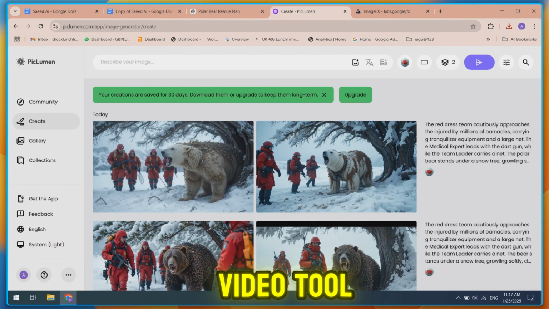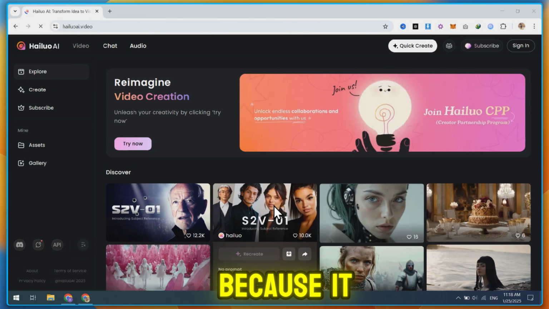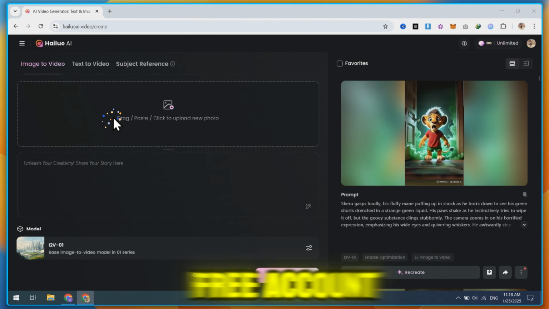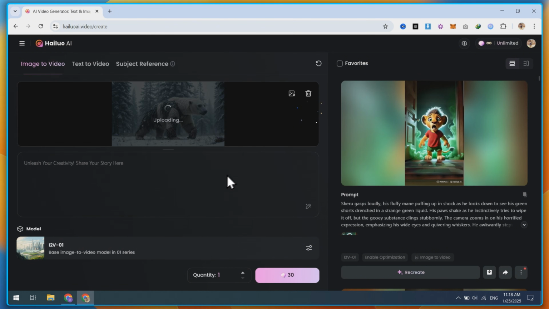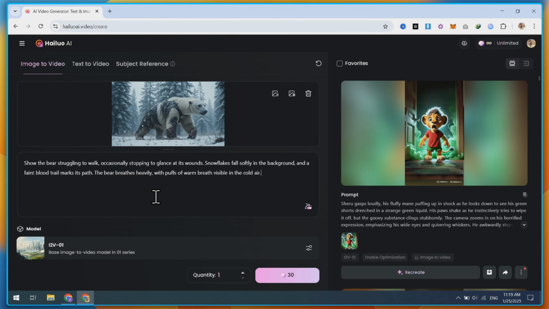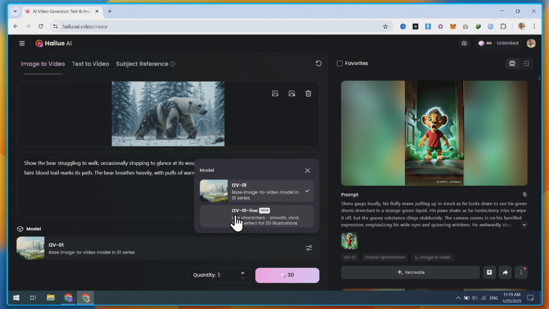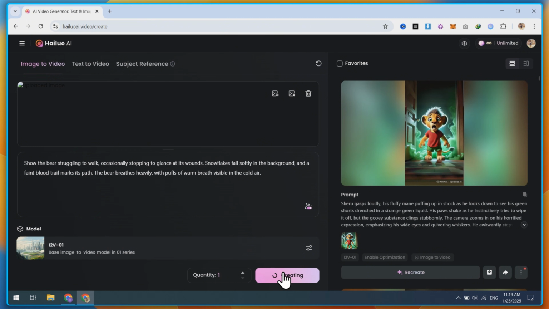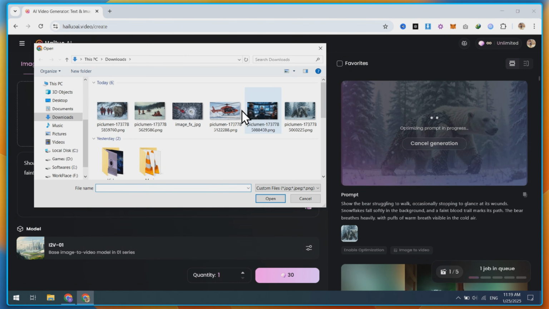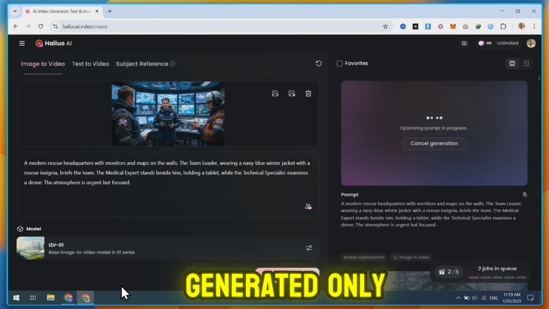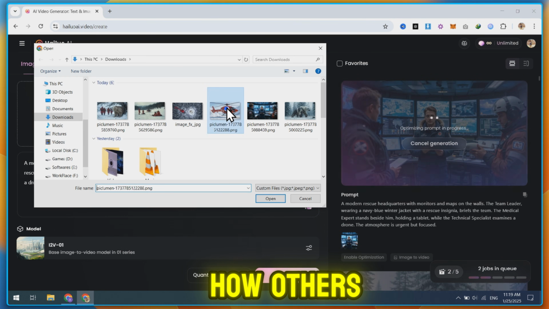For an image-to-video tool, I recommend using Hailuo AI because it is the best tool for this type of video, and its animation style is perfect. Create a free account on it and upload your AI-generated animal rescue images. Since we've already generated the animation prompt, simply copy and paste it into Hailuo AI and keep generating the videos. For creating a 1-minute video, you'll need 10 to 15 images, so it's essential to generate high-quality images as shown in the previous steps. In this video, I've generated only a few images to demonstrate how others are making these types of videos.